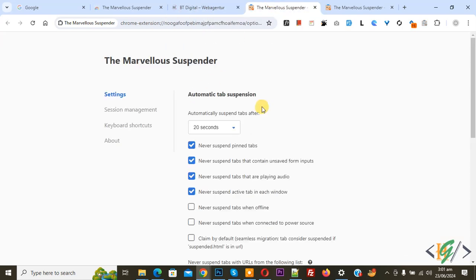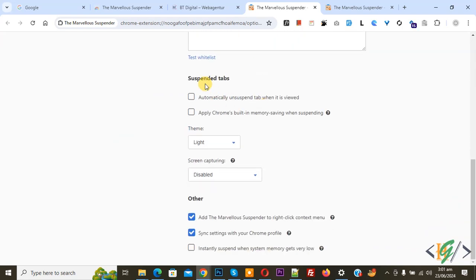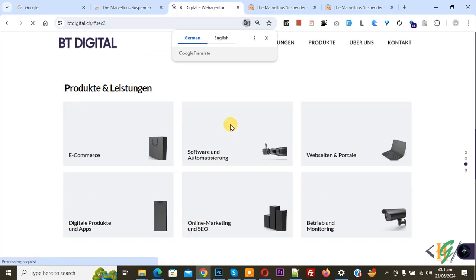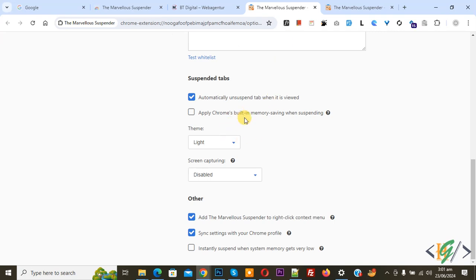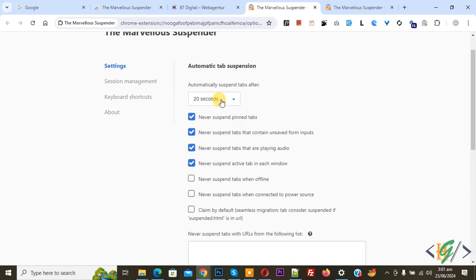Now back to settings, and then scroll down, you see the option suspending tabs, auto unsuspend tab when it is viewed. Enable this option. So when we open an unsuspended tab, then it reloads the page automatically. Now you see the page refreshed automatically. Now back to settings. So you can configure settings according to your requirement, and you can set the timing for suspended tabs according to your requirement.